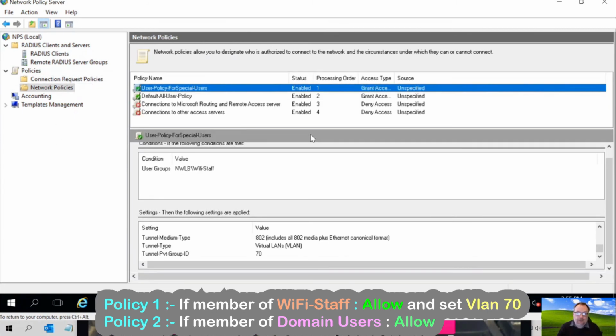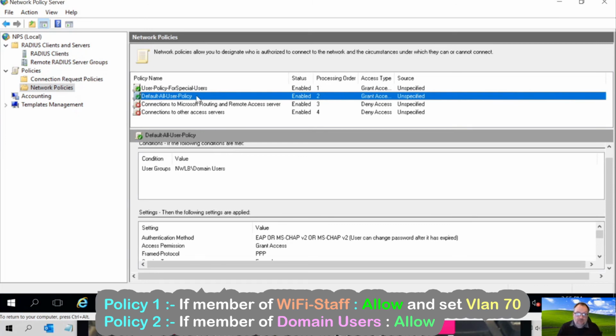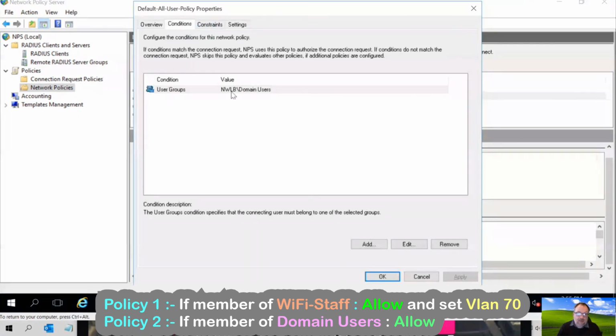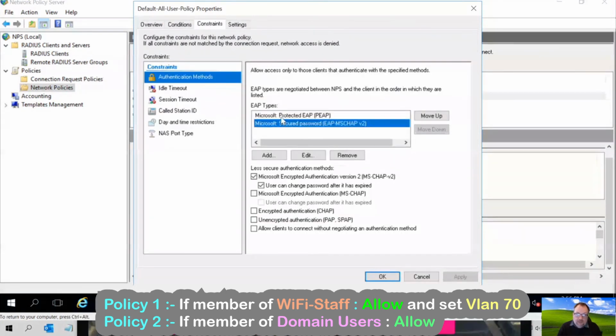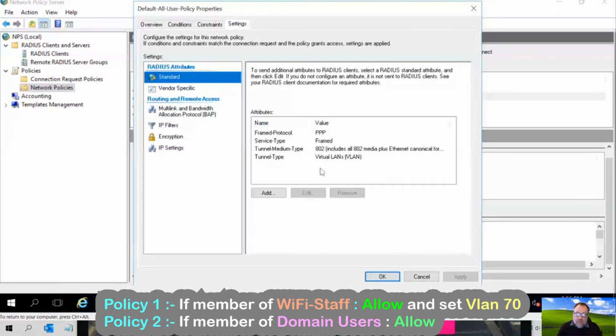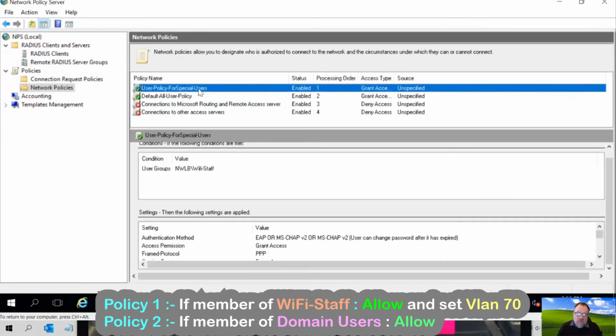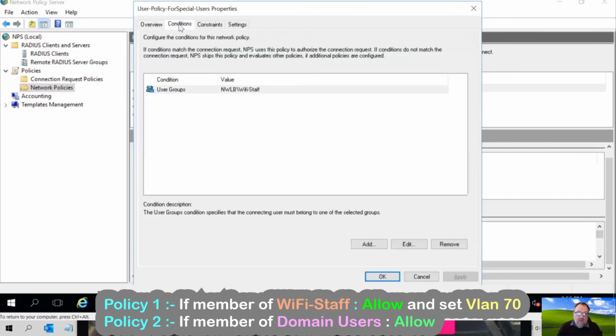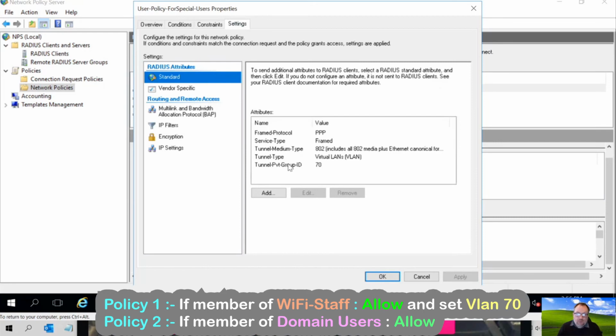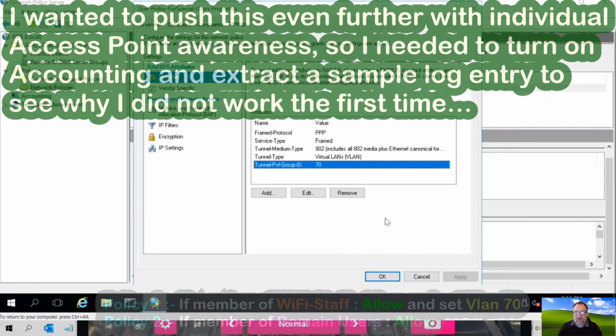And then we have the policies. So the default policy was simple. We just had domain users, simple authentication, good authentication I should say, and just generic values that may or may not even need to be there and it still would have worked. And then for the special users, we had a different group and we pushed an extra value back at them to say 70.